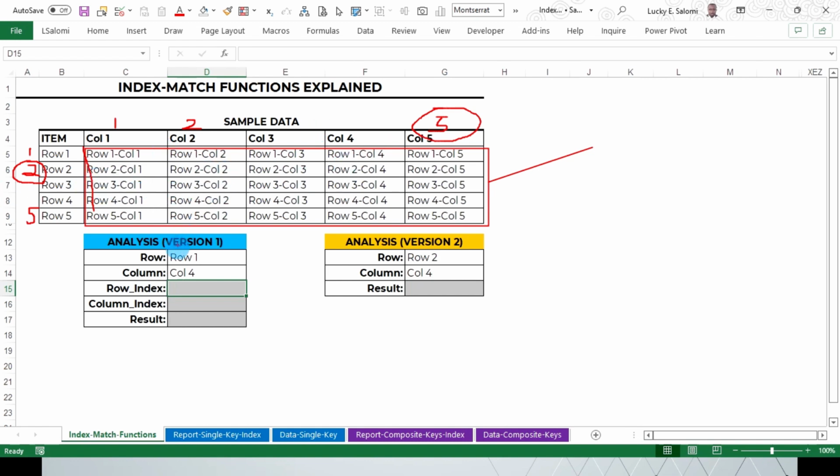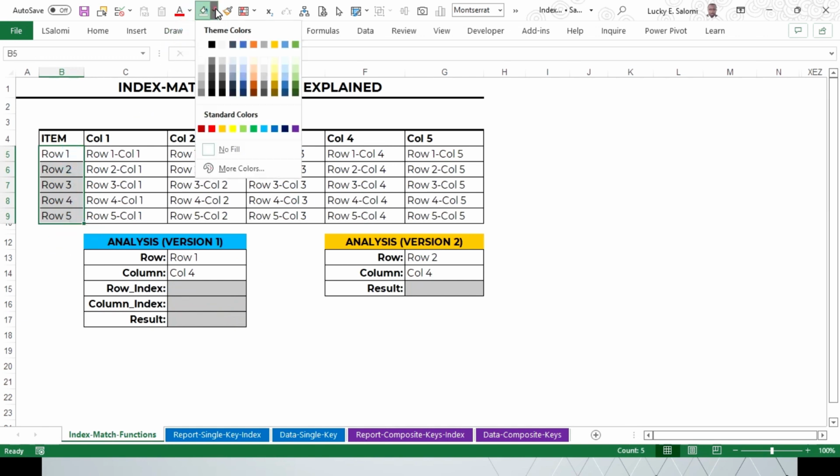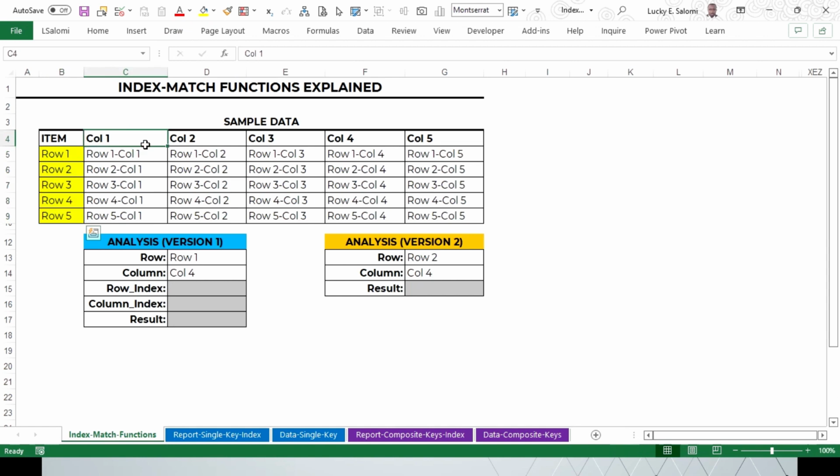So how do we proceed? You need to look for the row index, and then you also need to look for the column index. Once you're able to do this, you supply it to the INDEX function, and then the INDEX function will return your result. So let us go. I need to get the row number of this particular row 1. Remember, I'm dealing with this range, and I'm also dealing with this particular range for the column, which is where my data sets are.